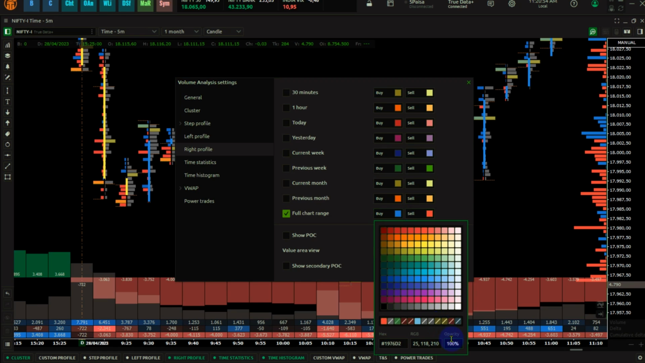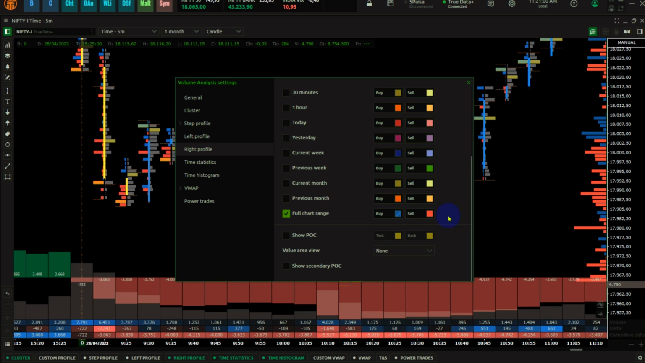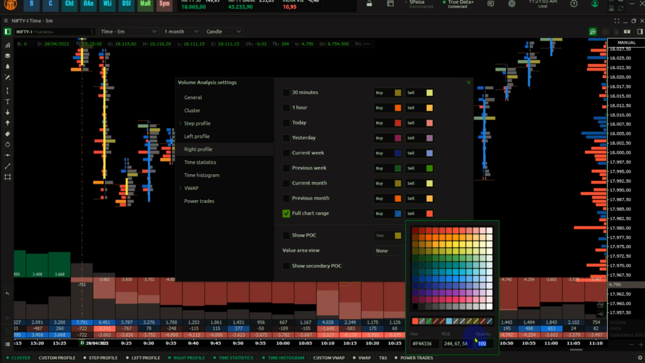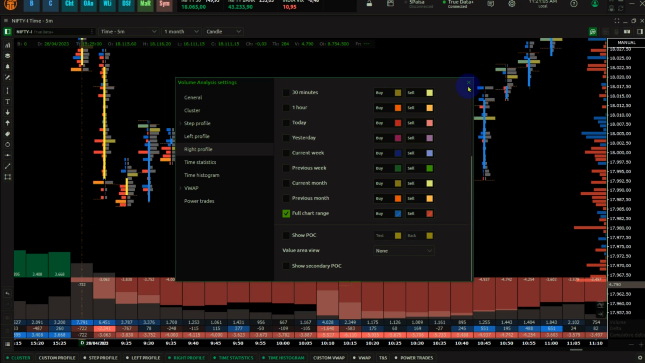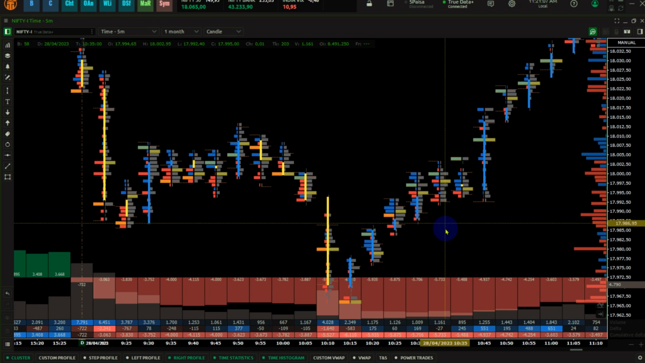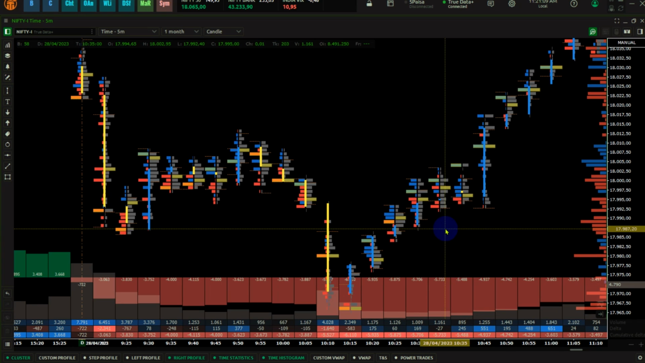Let's go here and make it a little lighter. Okay, 70, I'm sorry, 70 over here and 70 over here. Okay, so this is our chart. Now comes the interesting part. Now let's jump into the trades that we have taken.